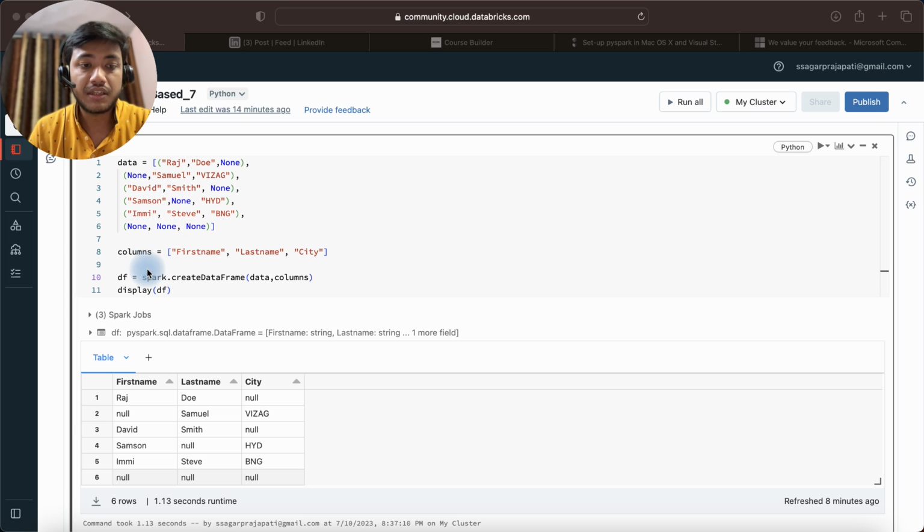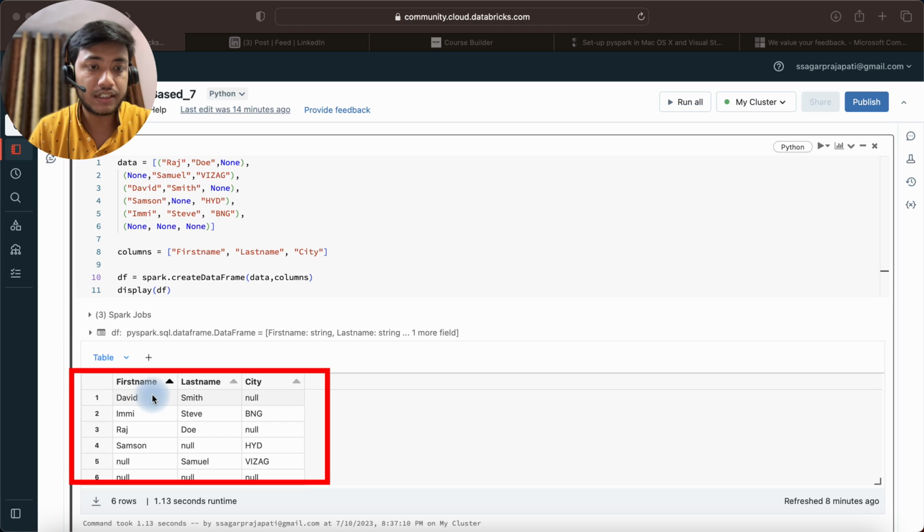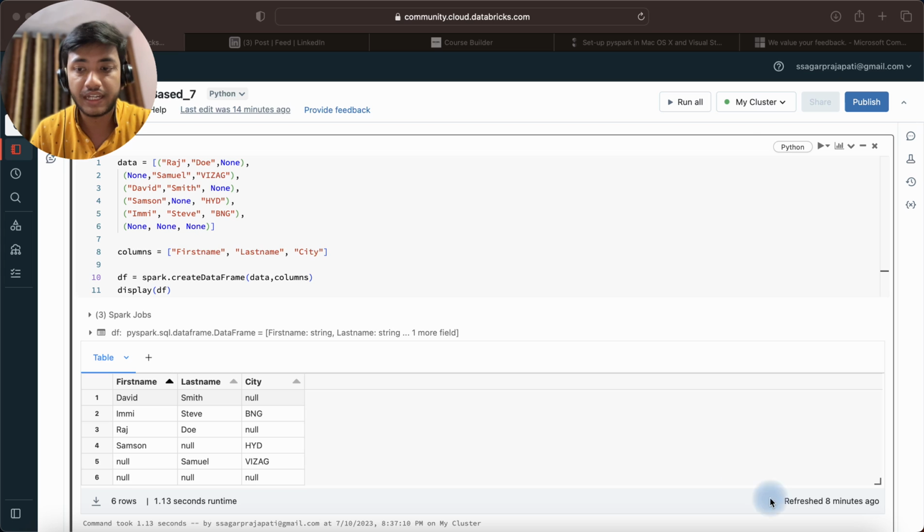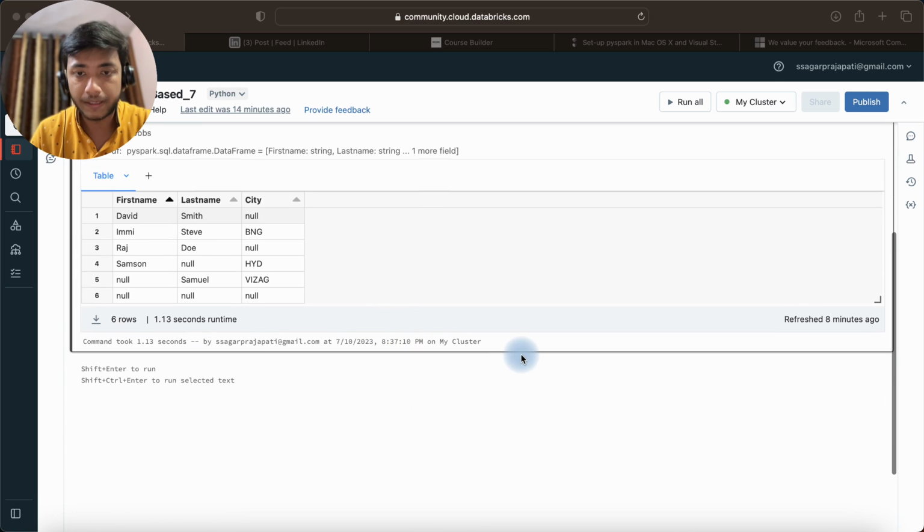If you can see, we have first name, last name, and city. Inside this, you can see that we have some null values inside each column. If you focus on this, you will see that in the first name we have nulls, in the last name also we have some nulls, and then we have some nulls in the city column. Now we need to find out the percentage. So how could we do that?